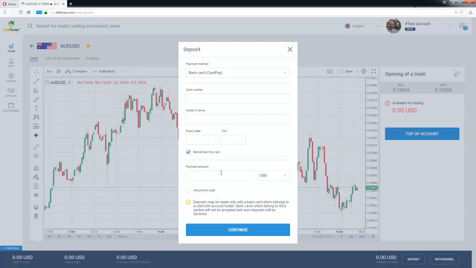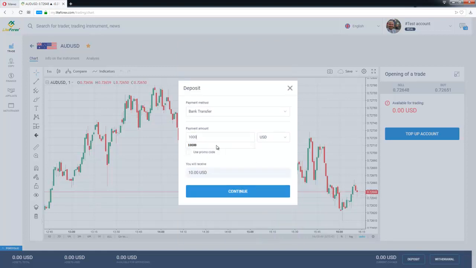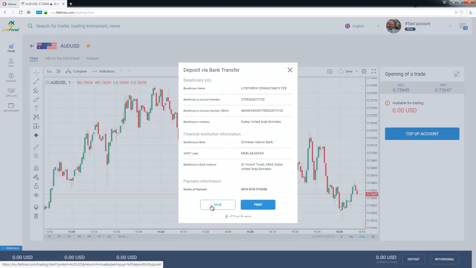For client security purposes, before you make a deposit, you need to enter the card details and your address, and verify it by sending the scans of the corresponding documents. If you select bank transfer to make a deposit, you will be provided with complete banking data to execute the transfer.